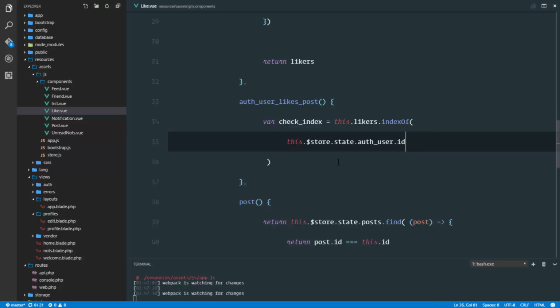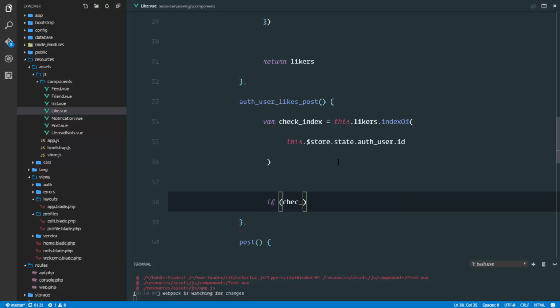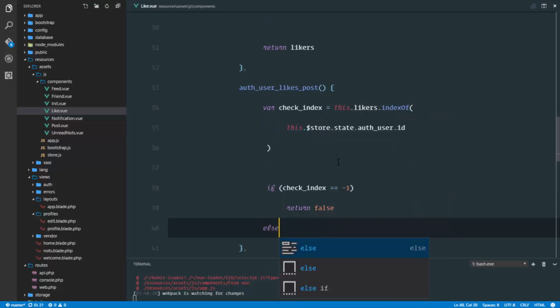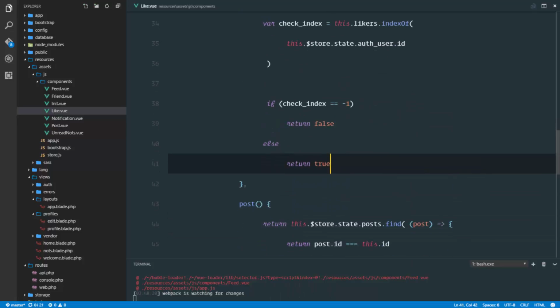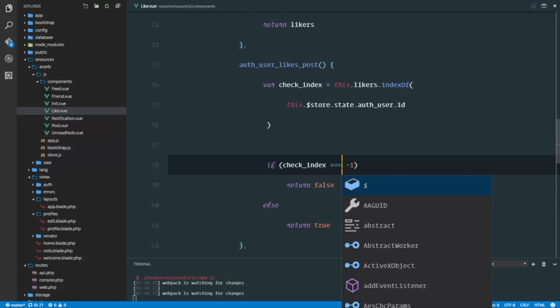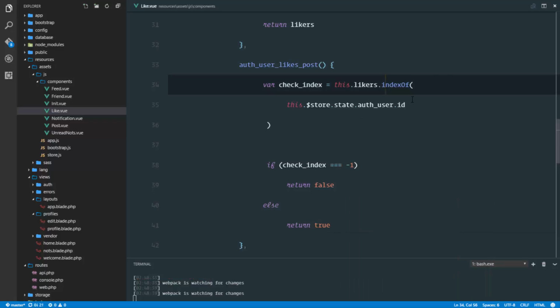Okay, so right here we'll say if checkIndex is equal to -1, meaning we couldn't find that user in the likes array, we'll just return false, and else return true. So it's simply returning true or false depending on the result from this indexOf method. This indexOf method simply takes in a value, checks if that value is in this array, returns a -1 if it's a failure, and returns the index of that value in this array if it's a success.